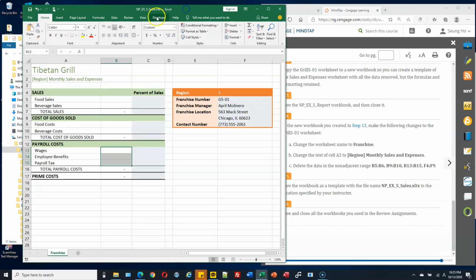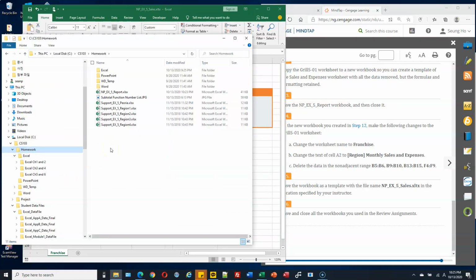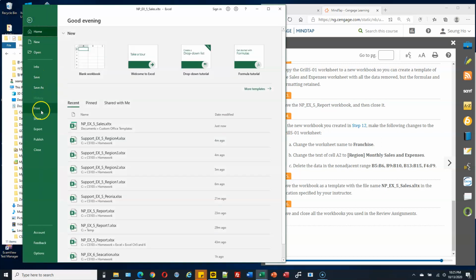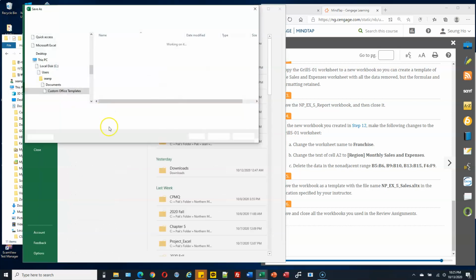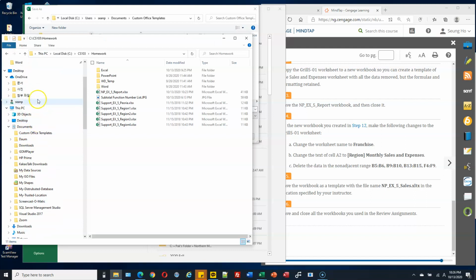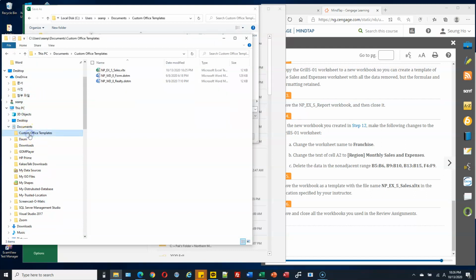So we just created a template file. Okay, one moment. Let me check the path of this template. All right, this is in Documents, Custom Office Templates. So here, this one.